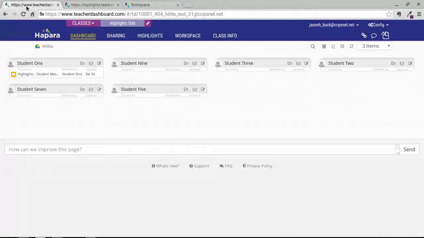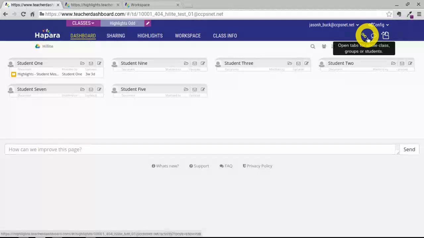In this section, we're going to be talking about sharing tabs with students through Hapara highlights. First thing I want to show you is that once you are in your Hapara teacher dashboard, you can share tabs to students from any screen. I am in the teacher dashboard right now, and this link button in the purple header opens tabs for the whole class. I can click that here and it will open tabs.